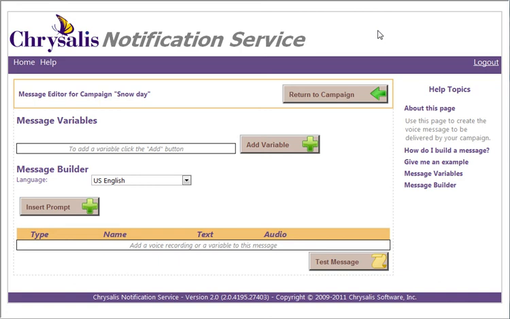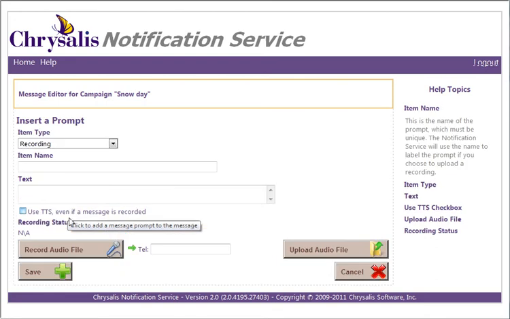Okay, I'm going to show you now how to use the message editor to create a simple voice message that will be sent in an outbound campaign. In our example here, it will be to let students of a school know that the school is being closed due to a snow day. So at the very easiest and simplest, we're just going to create a single prompt that plays the same message to all recipients. So I'm going to insert a prompt into our message.